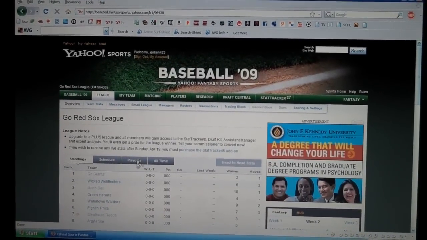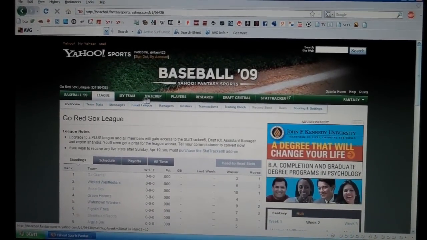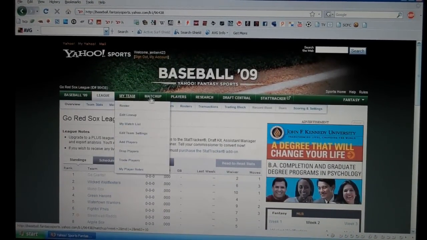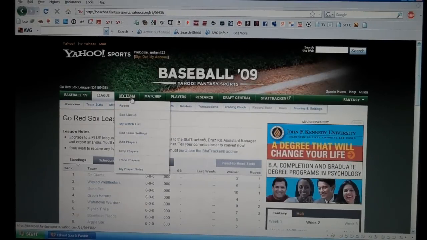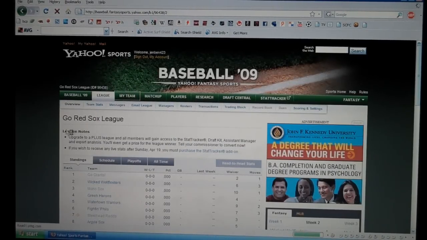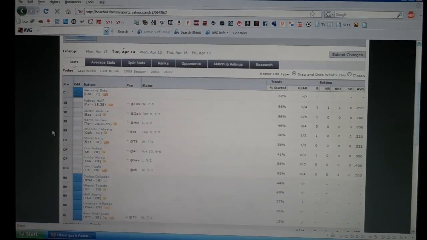Okay, at the top of the page, you'll see a bunch of tabs coming across here. There's League, My Team, Matchup, and Players. Those are the ones I'm going to focus on. Clicking on My Team is going to take you to your team of all your players. This is where you change your lineups.